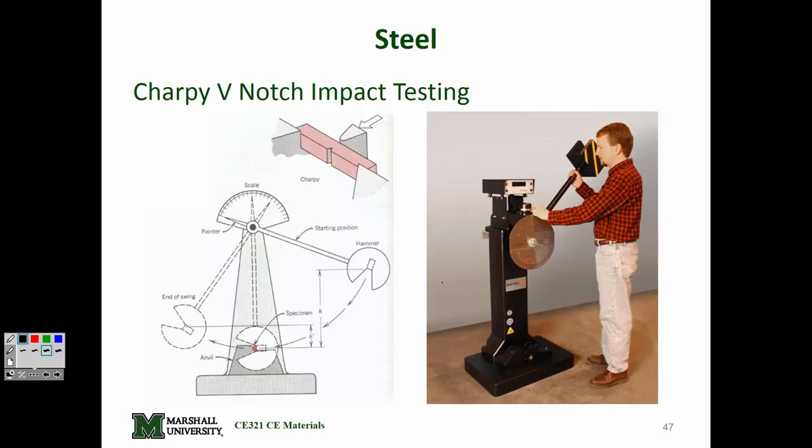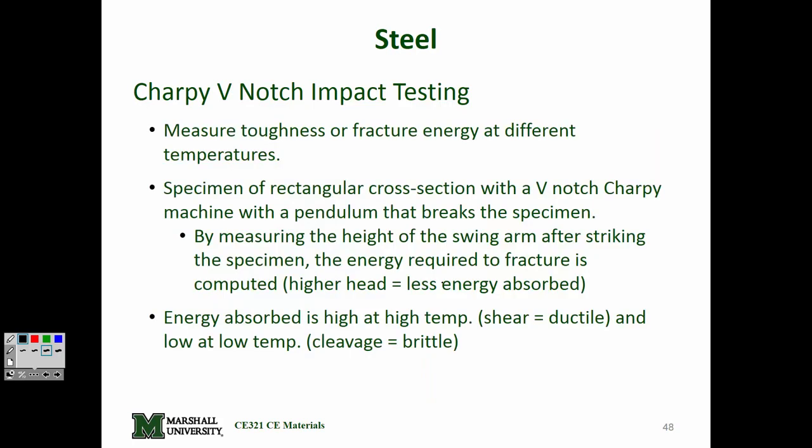Charpy V-notch impact test. We're getting toughness out of this test. Put the sample in there, drop that weight. You're measuring the energy it takes to break through that specimen. Gives us our toughness. A lot of times we'll look at this versus temperature, and we can plot toughness versus temperature and see how this material will behave in different environments.